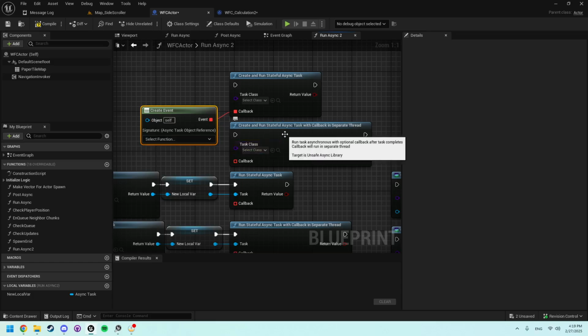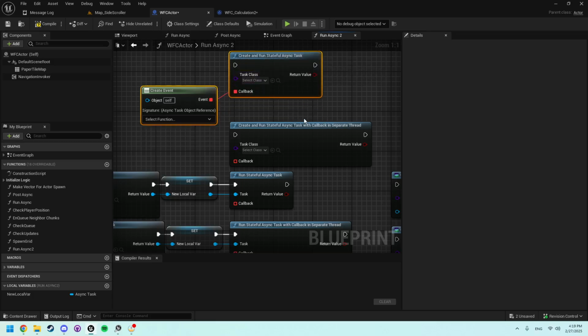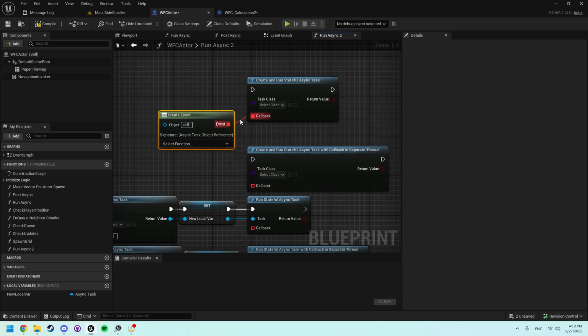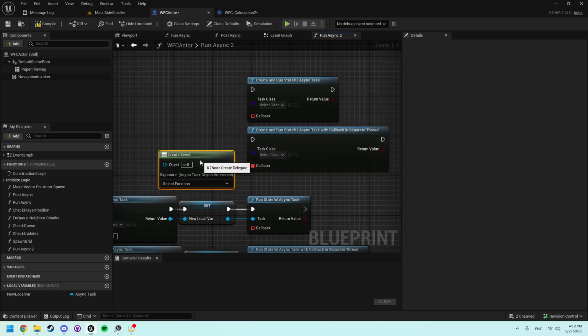If we have a create and run async task with callback in separate thread, it explains itself pretty well within the title. That is going to be where this actual callback is not run on the game thread. It's going to run it on another one. Now, I don't know what impact this would have on creating objects or spawning actors. I'm assuming it would not work. You would still need to spawn anything within the game thread, so you wouldn't want to use this separate thread.